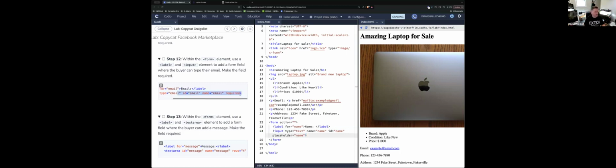Now, did anyone notice this attribute here of required? What do you think that might do? If you don't know, that's totally fine. I'd love to see some guesses on there while I'm doing the rest. I'm just going to copy and paste this. We'll do label for email. Type is email. It does not allow submitting the message if the fields are not filled out.